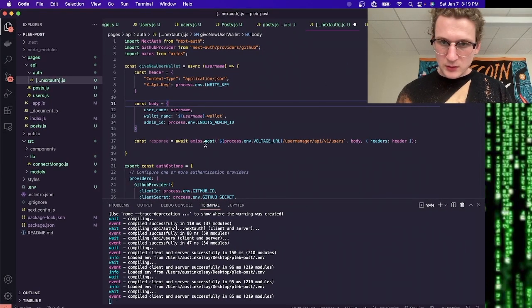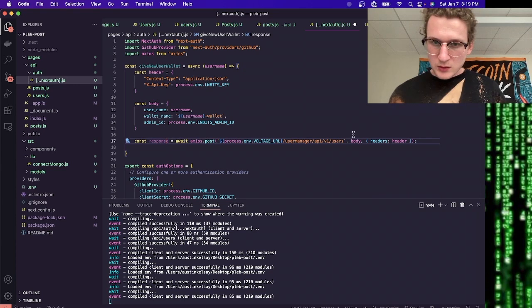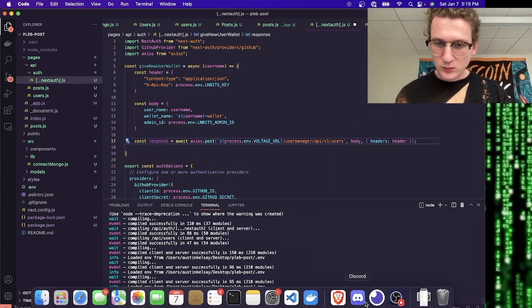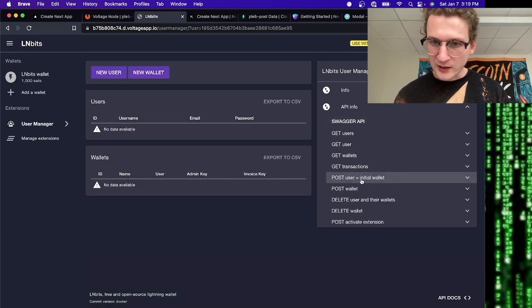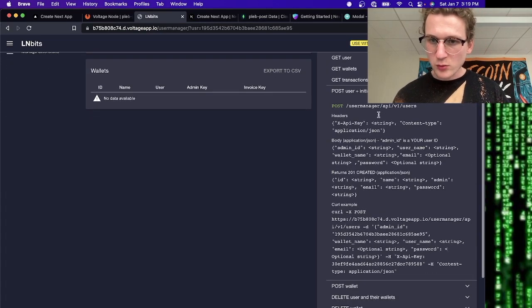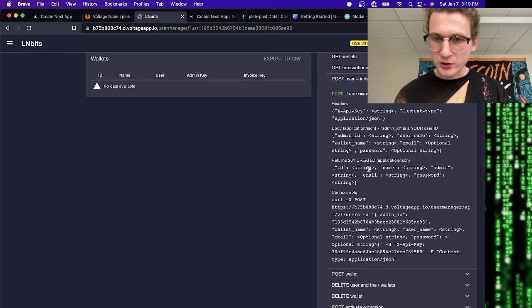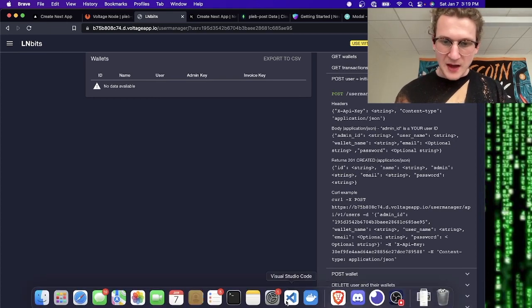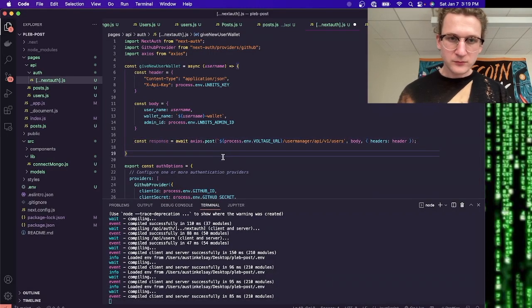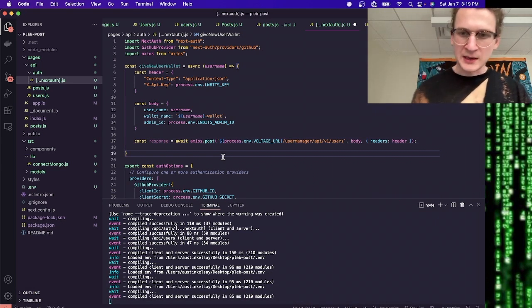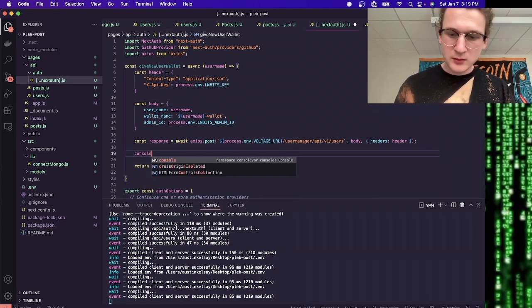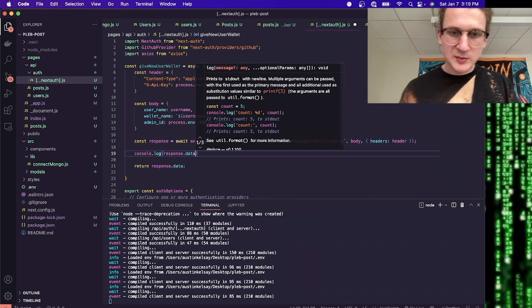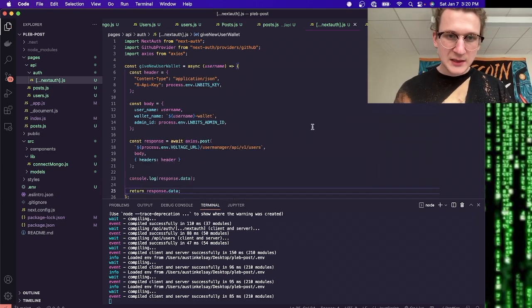Okay, so this should be right. This is for post user plus initial wallet. So it's a post request to this endpoint with this body, and we should get something like that back. Cool. So we get a response, and I think we're just going to return response.data. Let's console log it though as well, so we can see it.